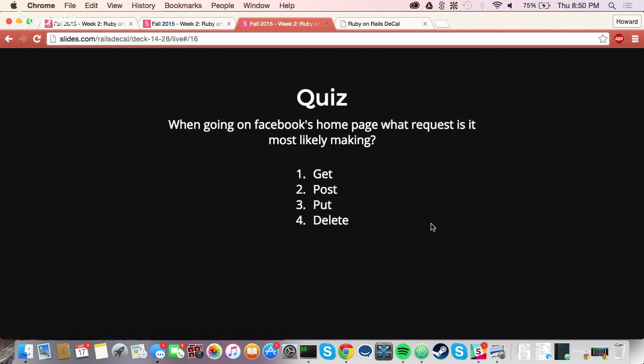All right, here's a quick quiz. When you're going on Facebook's homepage, what request is it most likely making? One, GET; two, POST; three, PUT; four, DELETE. Here's how I want you to vote: if you think it's one, put one finger up; if you think it's two, put two fingers up. On the count of three, raise your hand and show me a number. One, two, three.